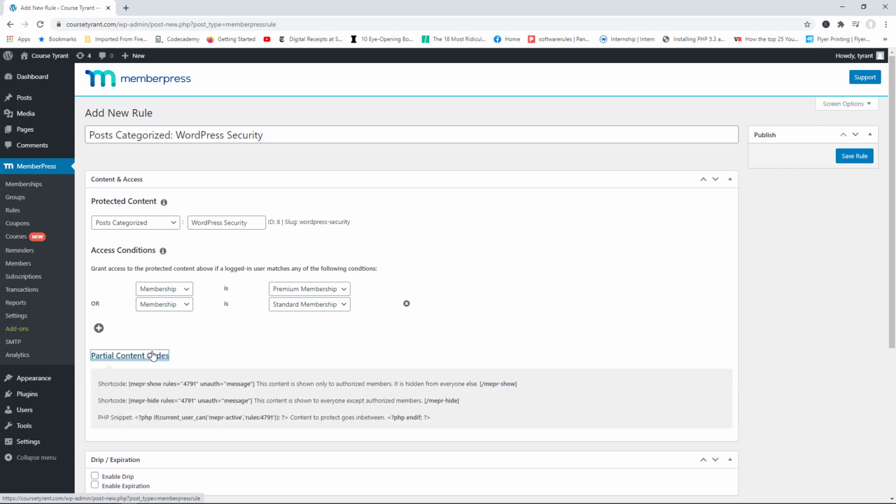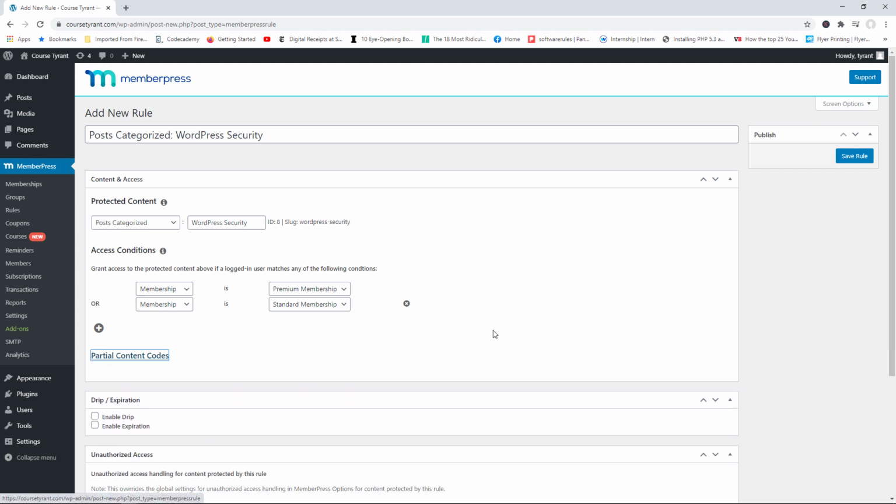You have your partial content codes right here that you can use to display specific information for people who are logged in that have this membership plan, and then for those who don't have the authority to access this content. I'm going to go ahead and close that one.